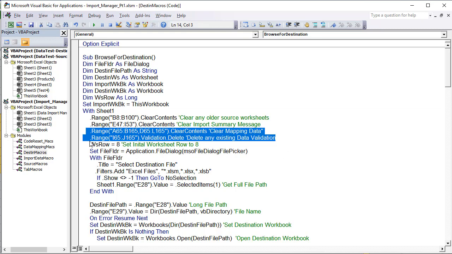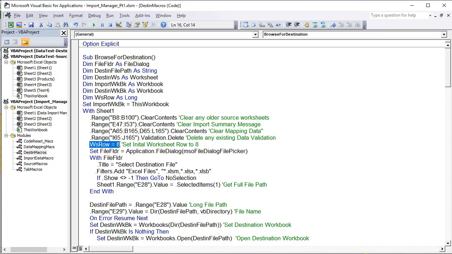We're going to set the worksheet row as 8. That's the first row where our sheet will go. Set initial worksheet row to 8. Then we're going to open up the file dialog, set the file folder equal to Application.FileDialog, msoFileDialogFilePicker. This file picker is going to allow us to pick a file. And we need to get a title for that. We're going to call it "Select Destination File." That's going to be our title for that file dialog.